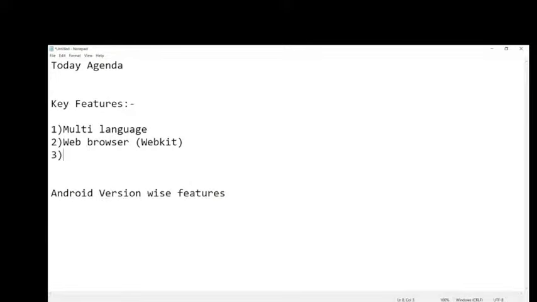Then the next one is media support. So what is media? Media is nothing but audio, video, and image formats. Here Android can support multiple types of media. In case of images, JPEG, PNG, and if I'm using animation, it is the zip format.